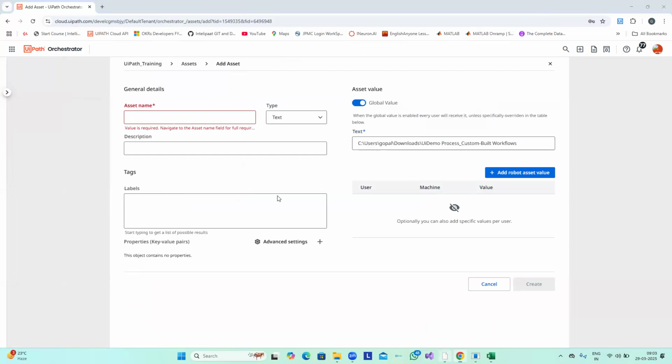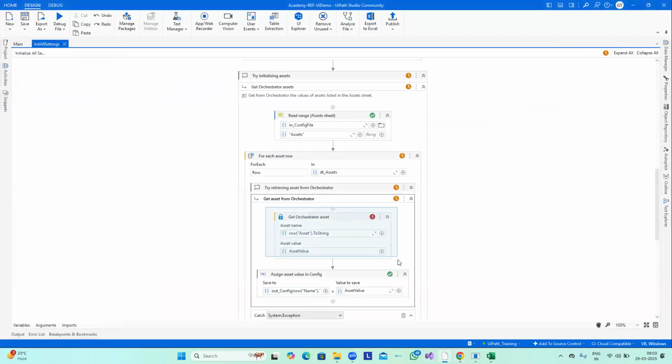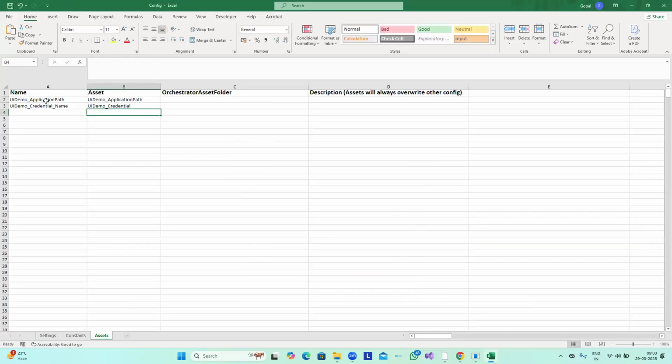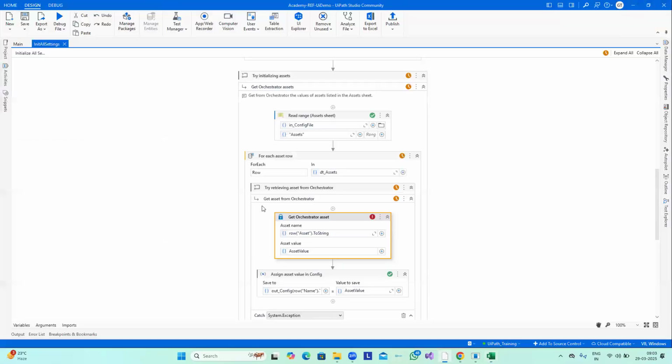No. I already said very clearly that this get orchestrator asset activity is being utilized in this init all settings, which is meant to read plain text, not credential type of data. If you need to read credential type of data, you can't go with this get asset activity. If we store anything credential type inside this asset tab, it will fail at runtime because I have utilized a get asset activity there. How can my get asset activity read the credential type of data?